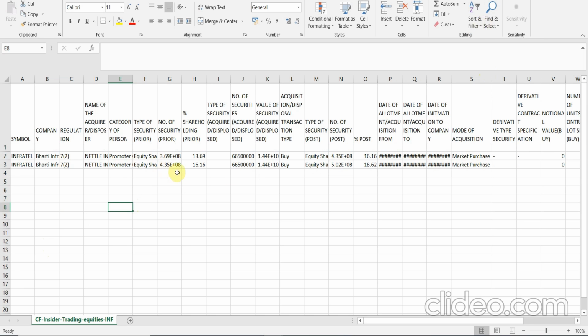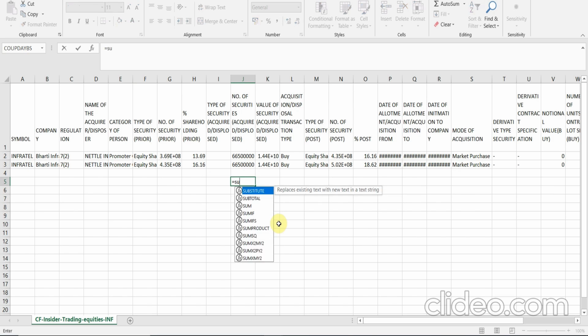Okay, now let's go to the calculation. Now, it's an easy calculation. We have to sum up the total number of securities, and we have to sum up the total value of security, and then we have to divide the total value of security by the total number of securities. That is simple maths to reach at the average price at which the promoters made an entry into this particular stock. Okay, so I'll sum it up.